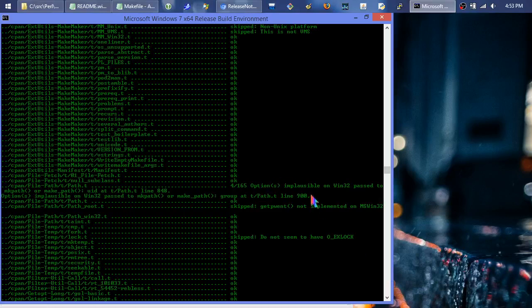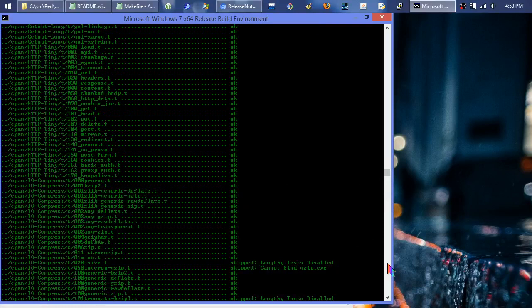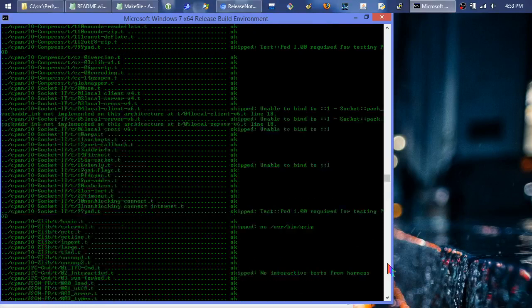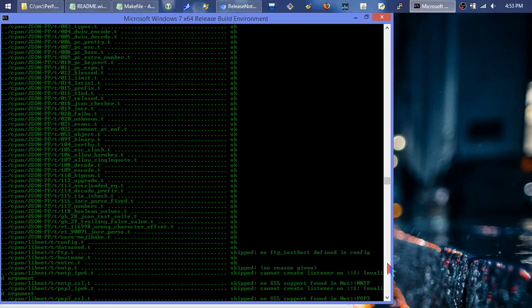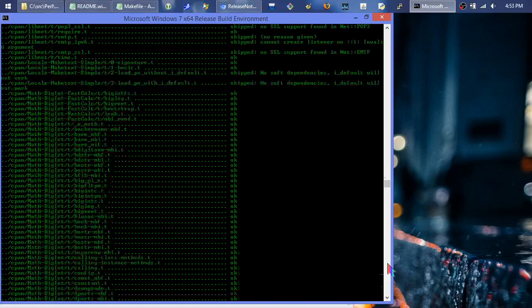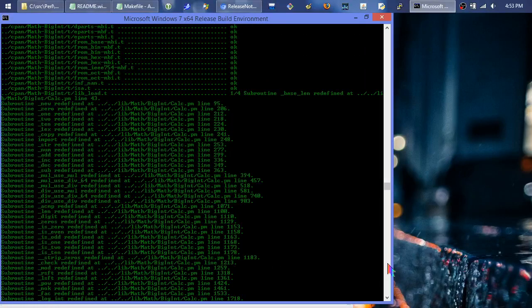So, "option implausible on Win32 past make path UID line 848." That one looks like a good example: it's not completely skipped, but they at least went ahead and spit that out to the command line. So that's halfway a solution, it looks like. But maybe that one should be smoothed out and polished up a little more, to say just skipped because it's implausible on Win32.